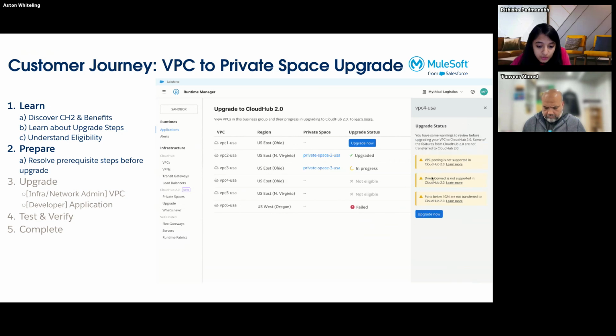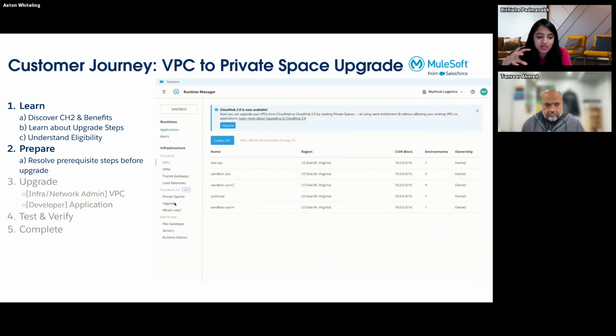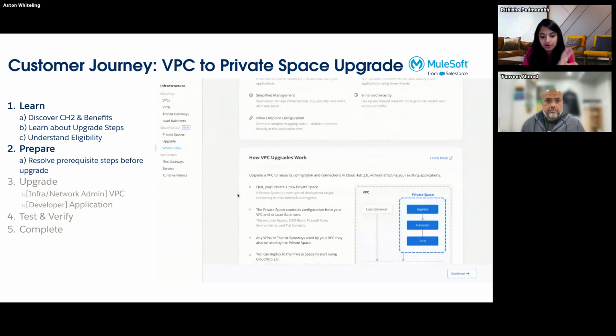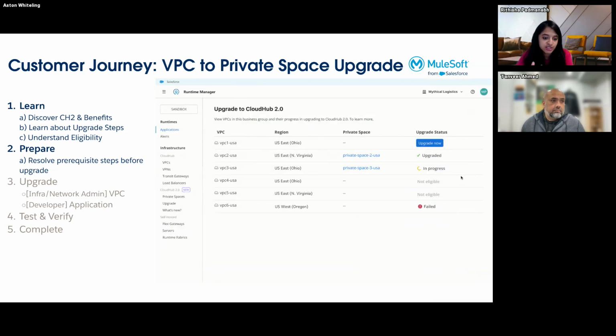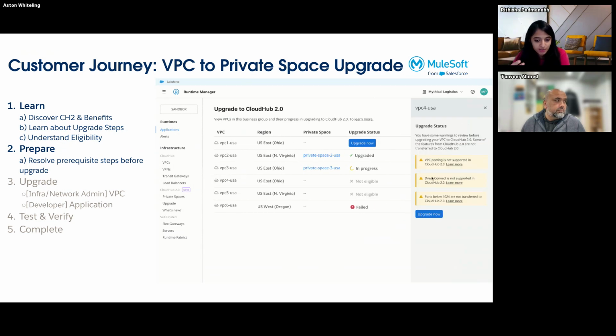And this is where we warn you, for example, your CloudHub 1 dedicated VPC may not be eligible for an upgrade if it is using deprecated availability zones, or if it is using legacy VPN, or if it does not have sufficient IP space. We require that it has at least, we will be documenting this, around 100 IPs remaining for you to start the upgrade, converting the VPC to a private space. So if it does not have sufficient IP space, we mark it ineligible. And then you can go and either free up the IP space. If you're using legacy VPN, you can transition over into a supported network connection, and then your VPC becomes eligible. So you can take care of the prerequisite steps.